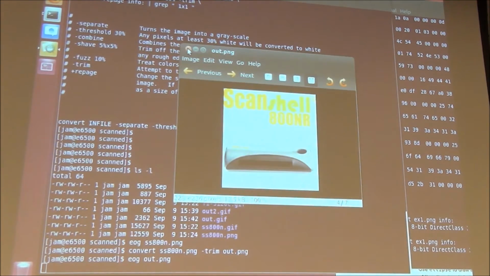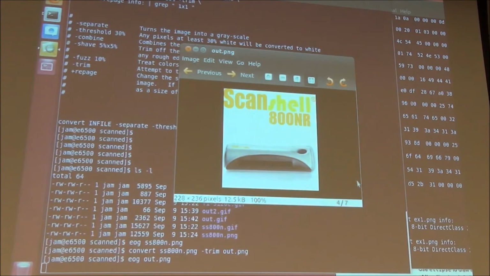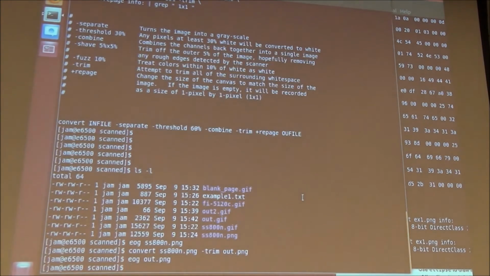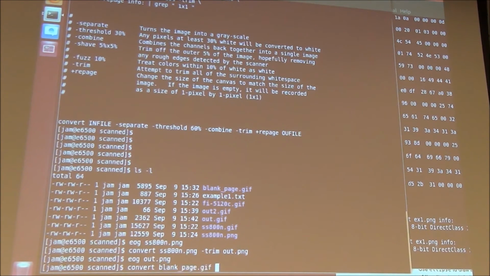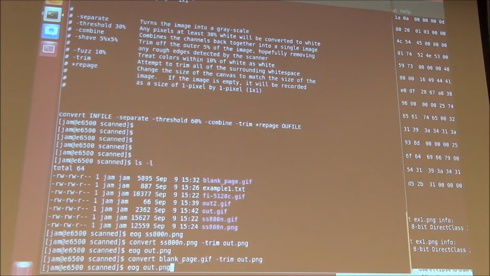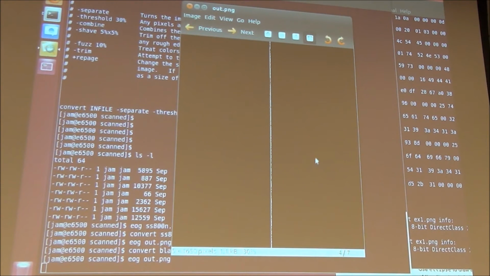All right, see that? It figured out where the edge of that document was. Right? There's some non-white in there. Okay. But try the same command on my blank page. No, my blank page. And it comes up kind of weird, right? It's a lot smaller.